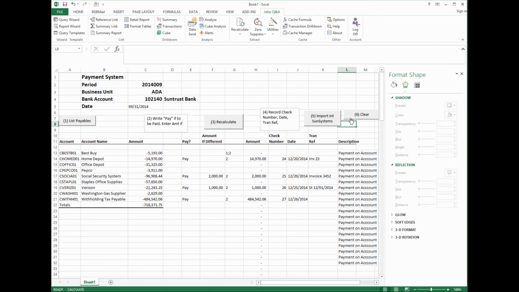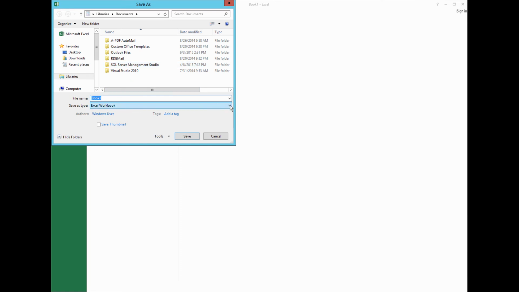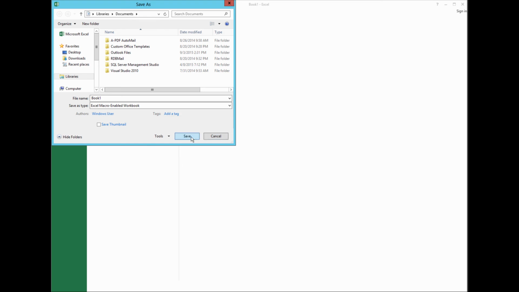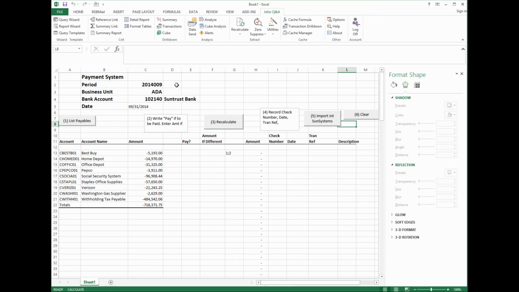All right, so let's see if this works. So we'll go clear. Hope I don't wreck anything. Maybe I'll save my work first. Now, whenever you're saving one of these things, we need to make sure that we save it as a macro-enabled workbook. Okay, so we save it and we clear. So we've got a new date. We list our payables, and the values may be the same. Then we come through here and we mark the ones.